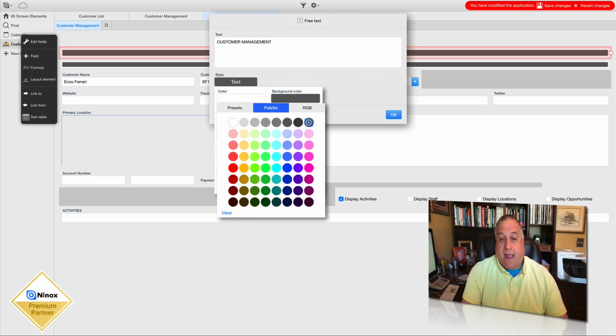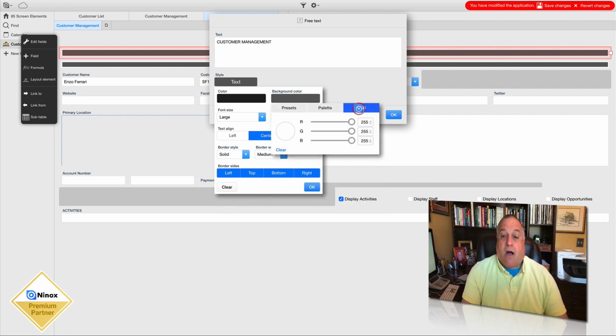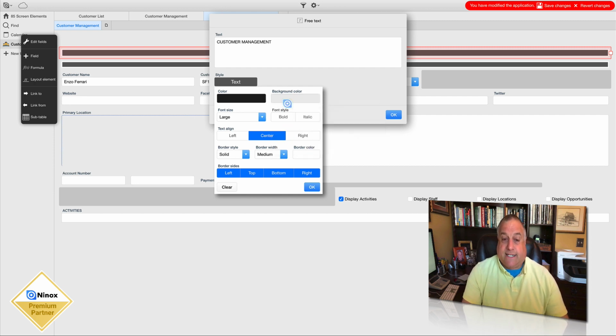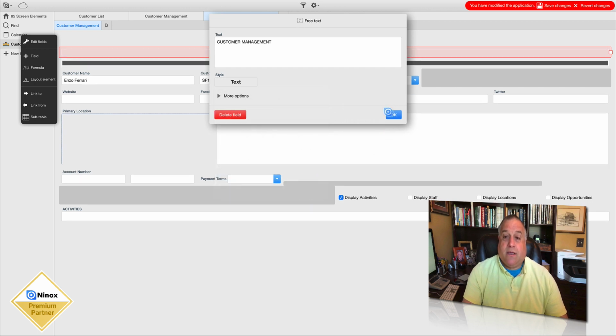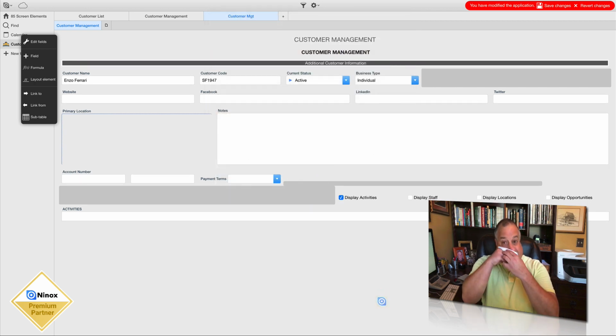We'll use a dark background. I'll use black. I'll go into RGB and type 238 as the color parameter in the RGB selector, clicking on the color to select it, and then eliminating the border around our text. And for this one, I'll make it bold. And now we have text floating on the screen with what appears to be no background or a transparent background against the dove gray of the Ninox screen itself.